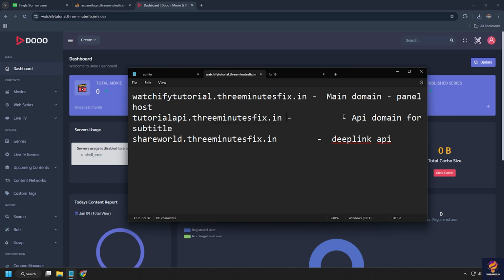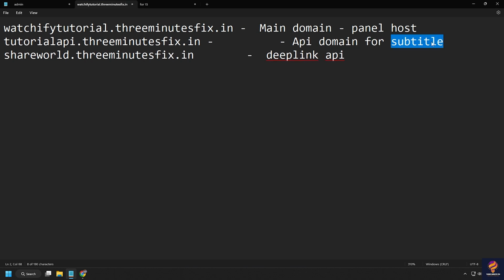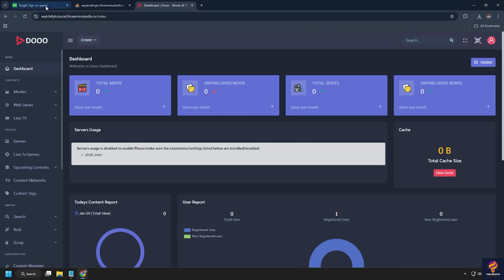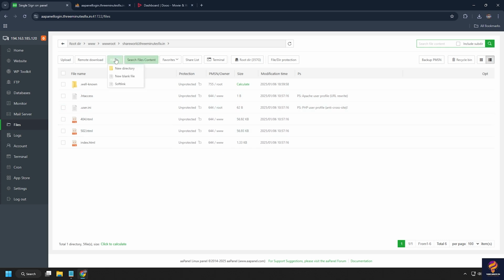The first one, WatchFi Tutorial, is the main host domain for me, but you can use any name for your host domain. The second one, Tutorial API, holds the API for Subtitles, and optionally we can change the API endpoint from Cloud DAO to your own. The third one is the Share domain, which holds the files for deep links.